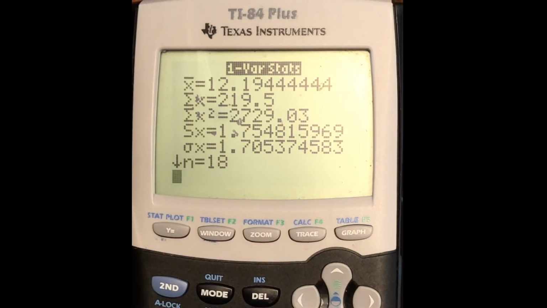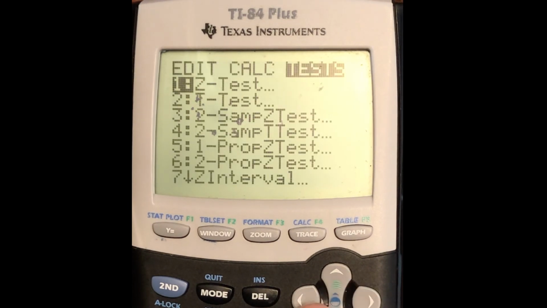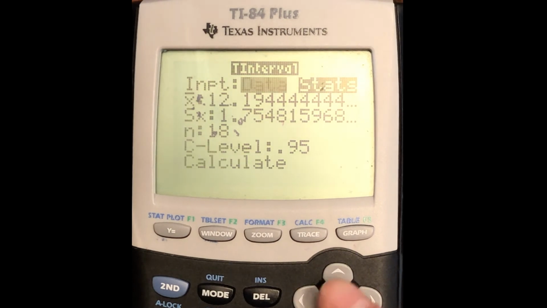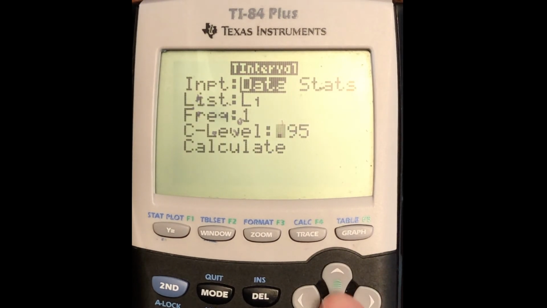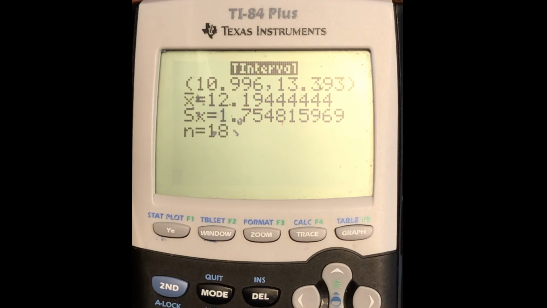All right, so to calculate the confidence interval for the t-distribution, we're going to go back to the stat button, over to tests, and you're going to scroll down to a t-interval. Now you can have it choose the data, or if you know the mean and standard deviation, you can use that right now. But again, we can choose data, the list. Now the confidence level was 0.99, so we'll calculate. And we get 10.996 and 13.393. Again, our answers are going to be a little different because of the rounding, right?